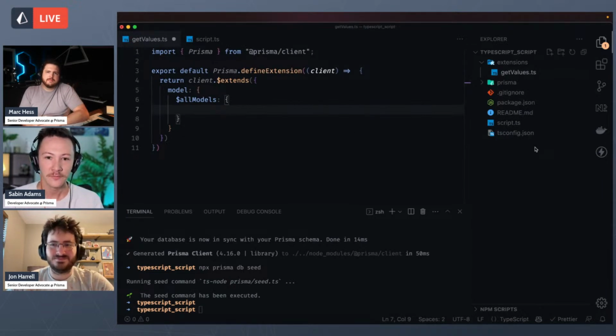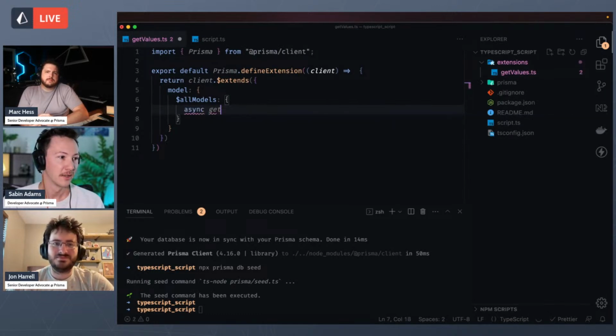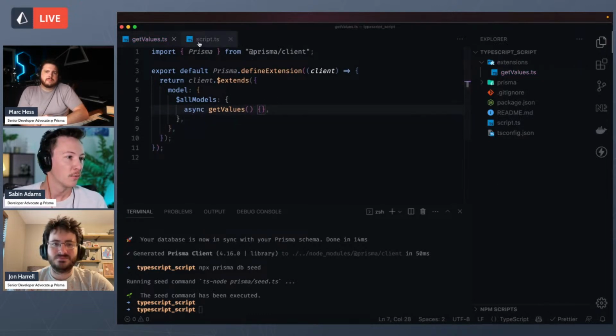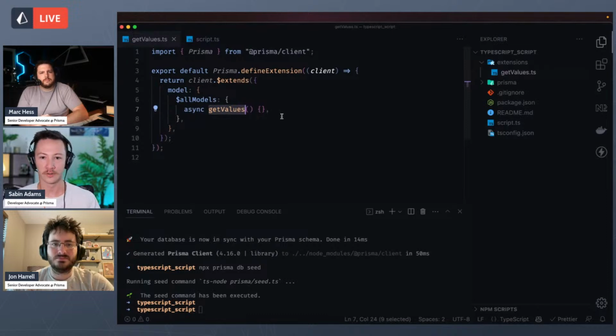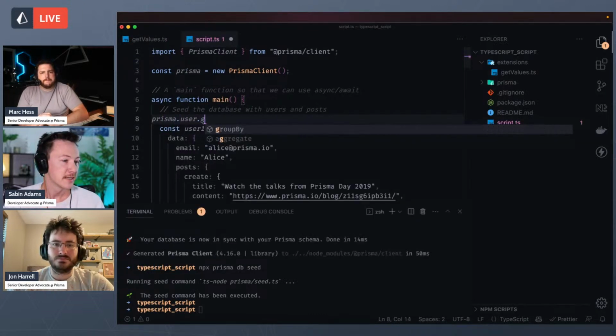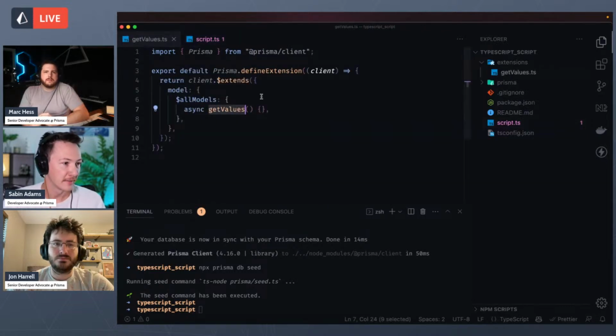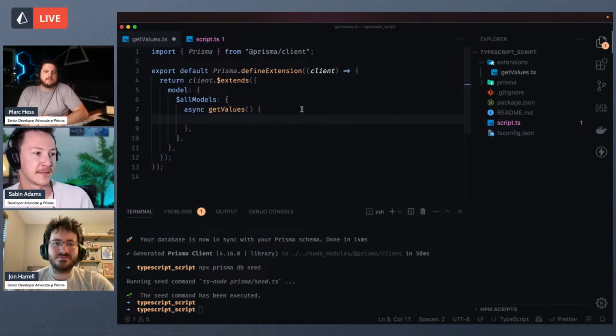But okay, so to add a new function to all models, I'll add an async function called getValues. So this defines the function. This now says that every single model should have another function called getValues along with findMany, findUnique, all of those other ones. We can't validate that here yet because I'm not extending the client, but just know if you were to do prisma.user, you should see getValues as an option.